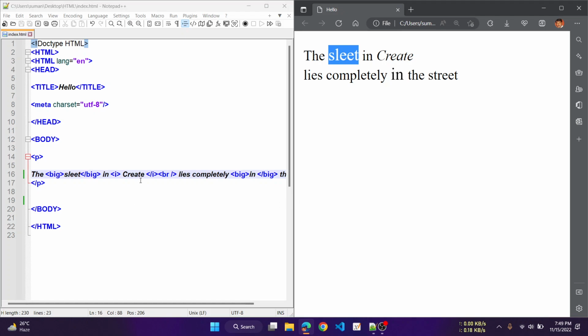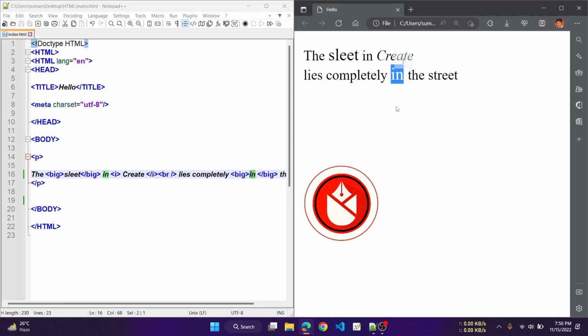Then I is for the italics. That's why the create word is in italics form, because we have written the create in I. Then lies completely as normal. Then once again the in, that particular word is in between the big, so that's why the word in is big here. And finally the street as normal output. So this is how we can use the big and I.